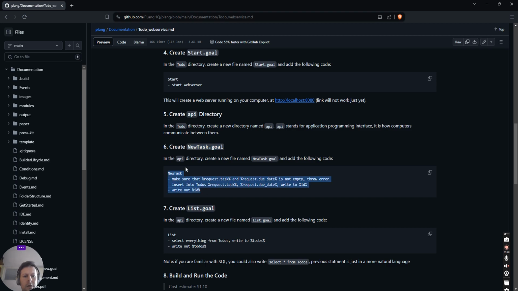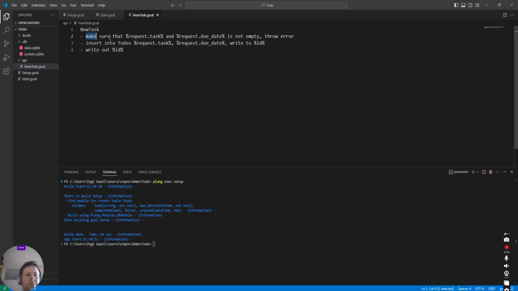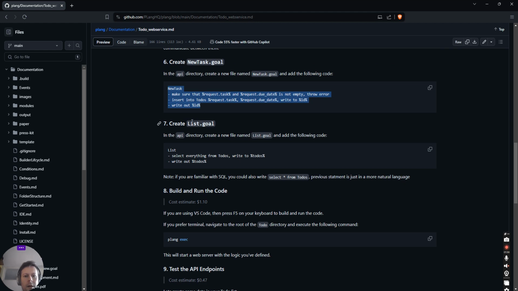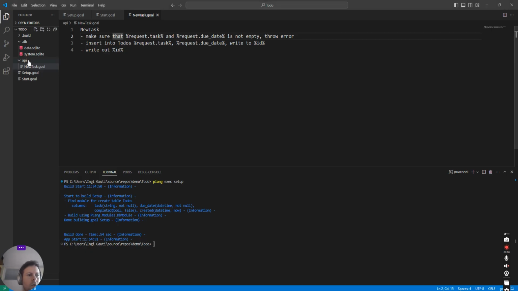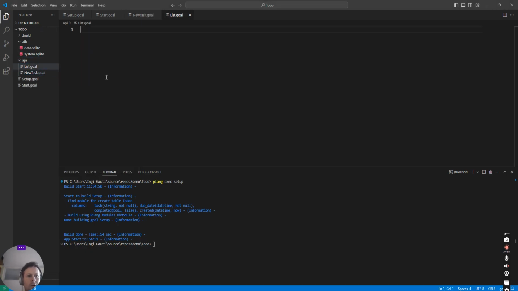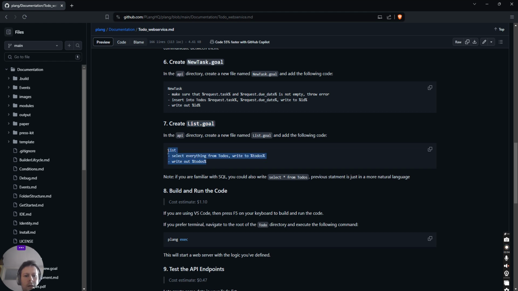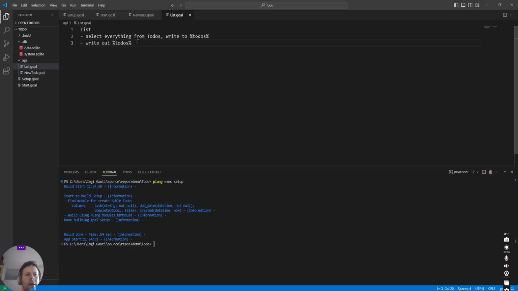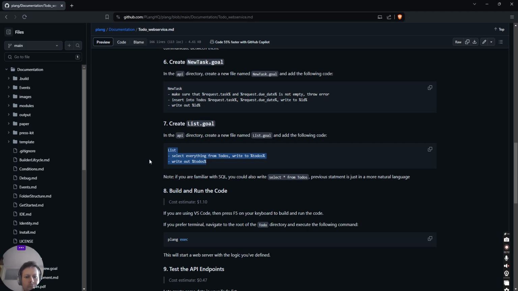Like this, and let's copy this text. So we're just making sure that the data from the user is not empty, and then we want to insert into database and write out the ID that is created. Next, we want to create a list goal, which then lists out all our tasks. And we select everything from the to-dos table and write it into the variable to-dos and write out the to-dos.